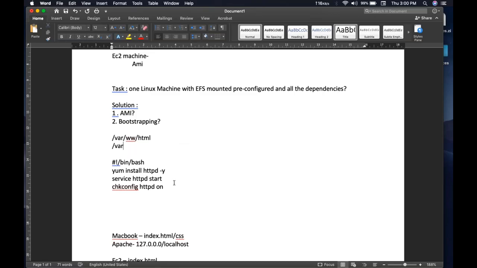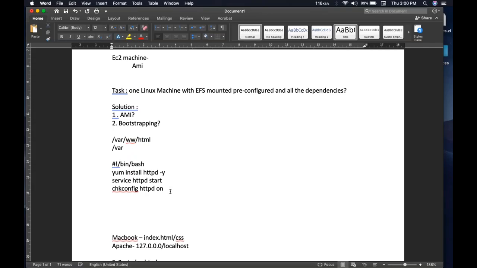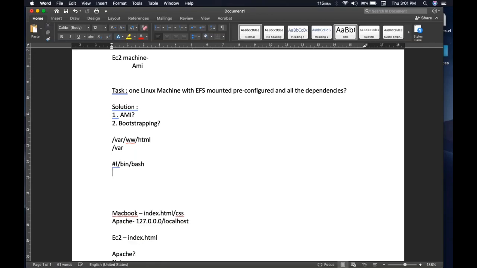So in that case, do I require to install all these things? No. All right. So I'll just remove this part. What we need to do is directly mount this EFS to this var. Will it work? But we can't do this.